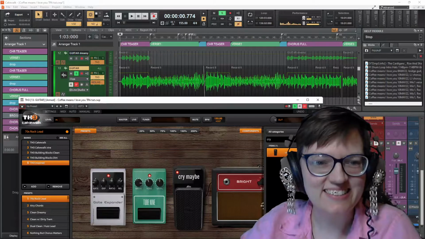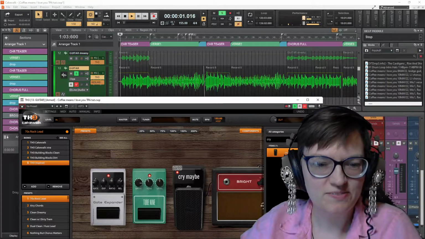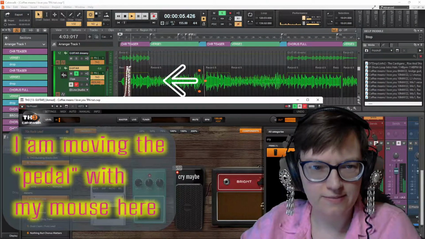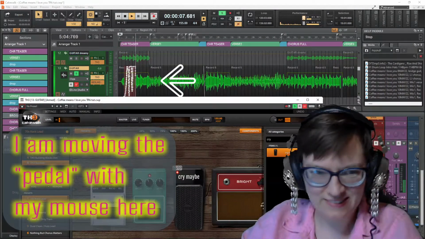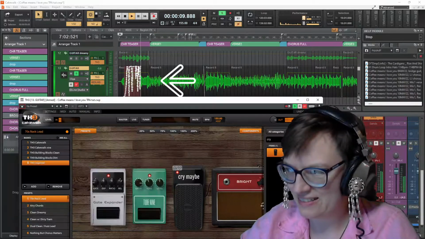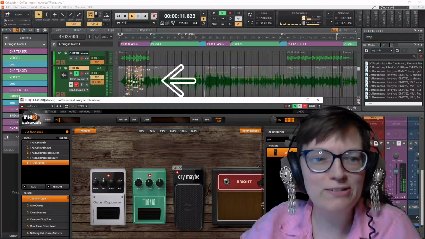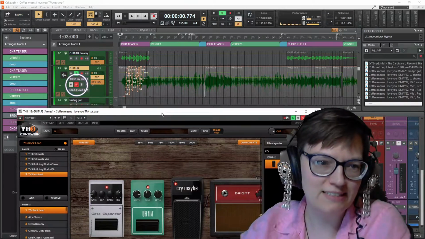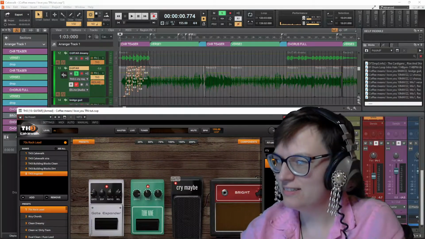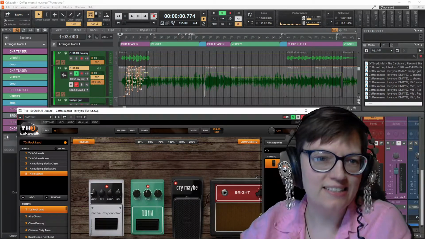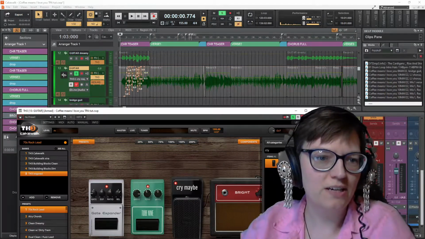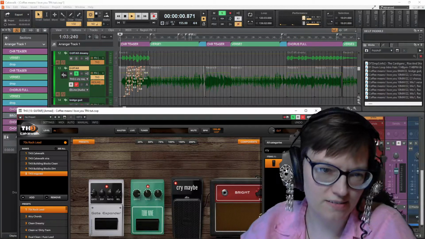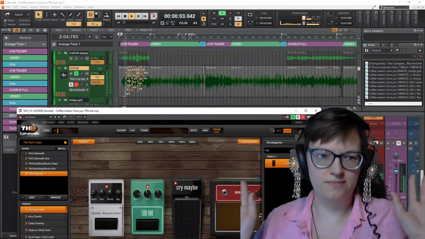All right. So now let me show you this. So you see what it's doing up here? I set it to write, and I'm just doing that with the mouse. I'm moving this pedal with my mouse, and it's writing the automation up here so that when I don't have my hand on the mouse, it should just do it.